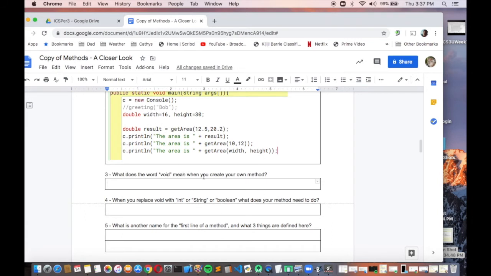What does the word void mean when you create your own method? Well, I mentioned that earlier, but in case you don't remember, let's just write that down. So void means there is no return statement. Put another way, there is no answer being sent back. That's a good way to think of it. So if you have a void method, you don't need the return. It also means that you don't need to receive an answer. So again, look at the way we call greeting. Because greeting is a void method, we don't need to set it equal to something like we do with getArea. We don't need to print greeting because greeting does its own printing on its own. So it also impacts how you call the method.